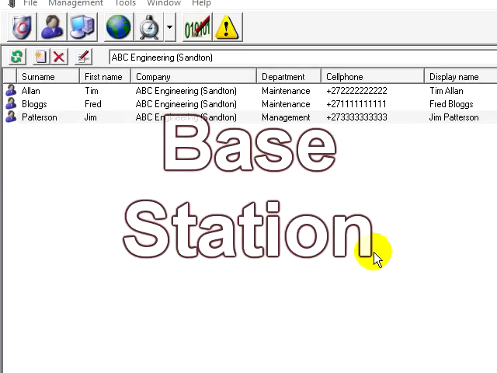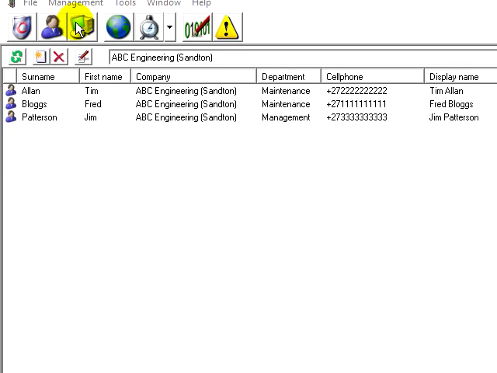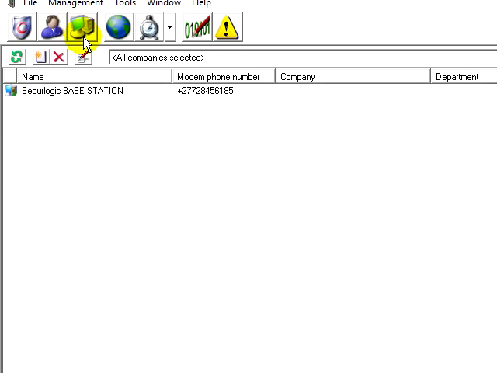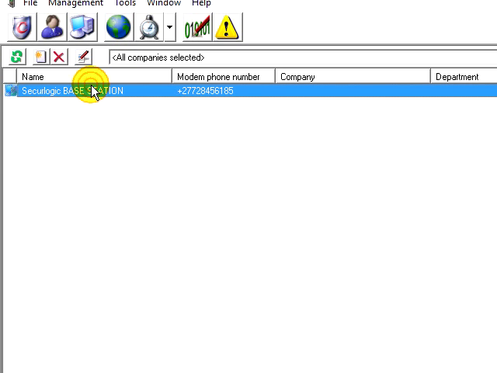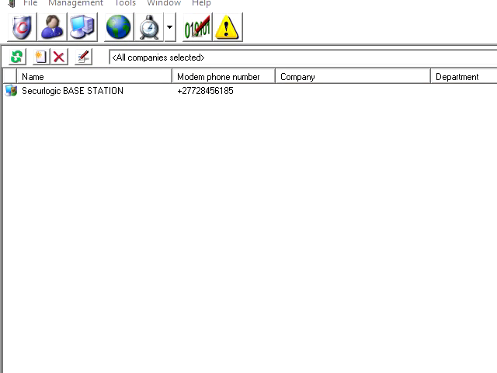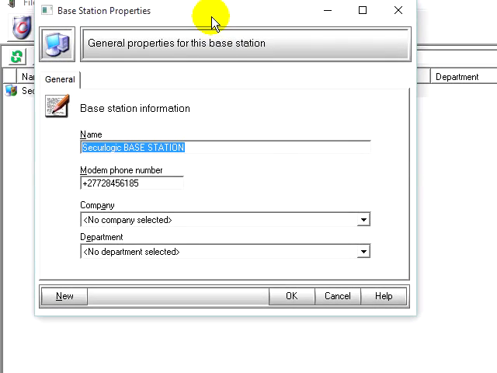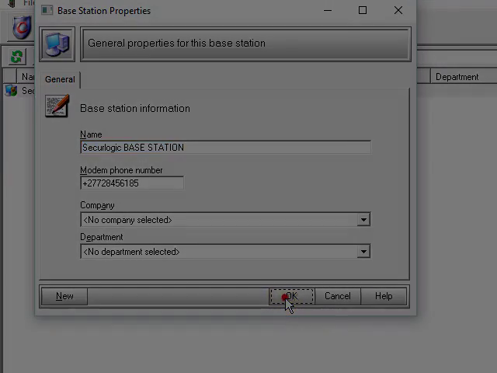The base station is a remote computer situated at Secure Logic's office. If you add this in as a contact on your board, then a historical report can be kept of all alarms that have been triggered. It's great for generating reports and investigating historical events or trends.